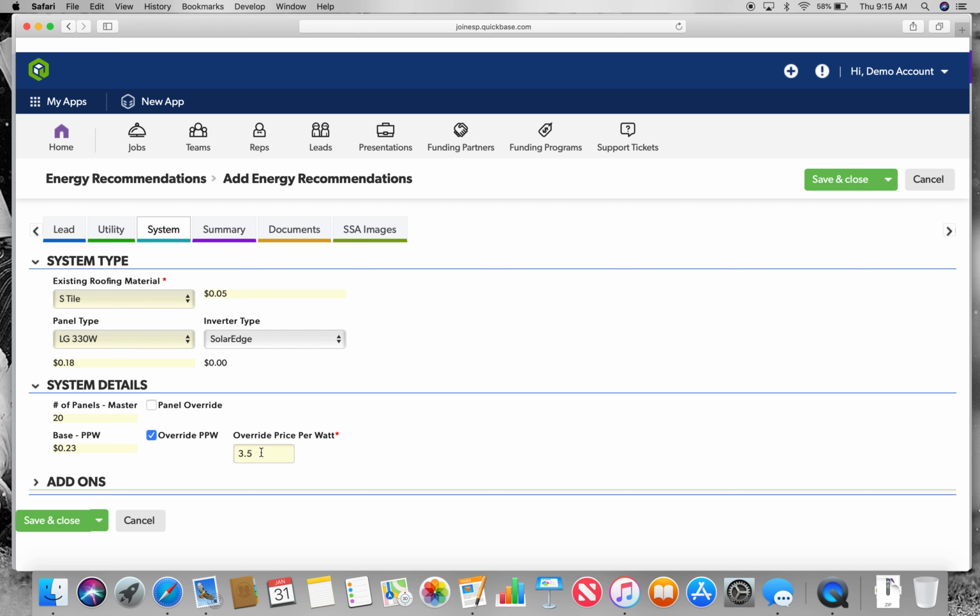So as you go through this, just keep in mind this is not after dealer fees or after adders and things like that. As you can see, we put in $3.50 a watt, and we're still adding 23 cents to the base price per watt. So really, that would be $3.73 as a price per watt.